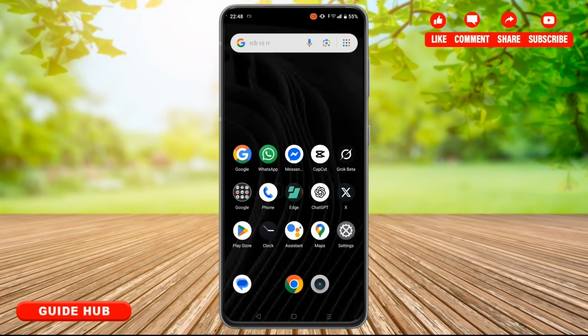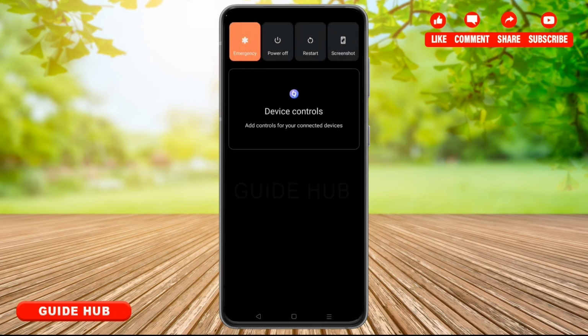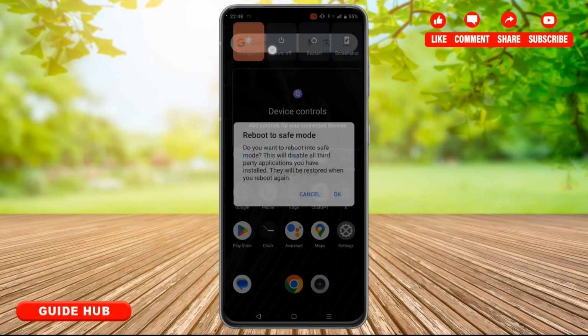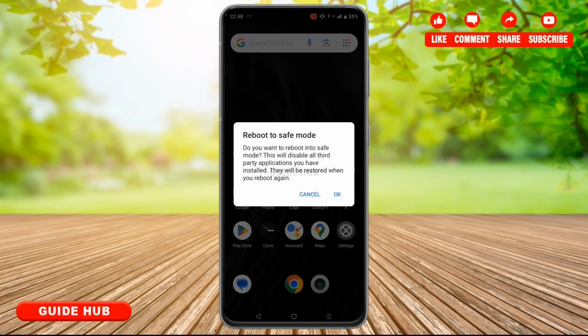Third step can be to boot into safe mode. If the issue continues, try booting your phone into safe mode to check if a third-party app is causing the problem. To do this, hold the power button, tap and hold power off until you see the option for safe mode, and then tap OK.